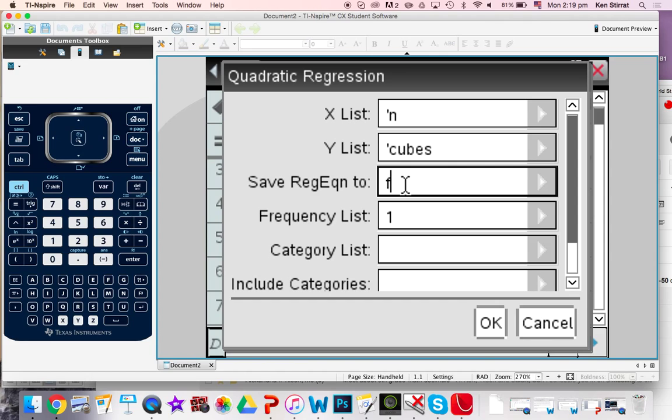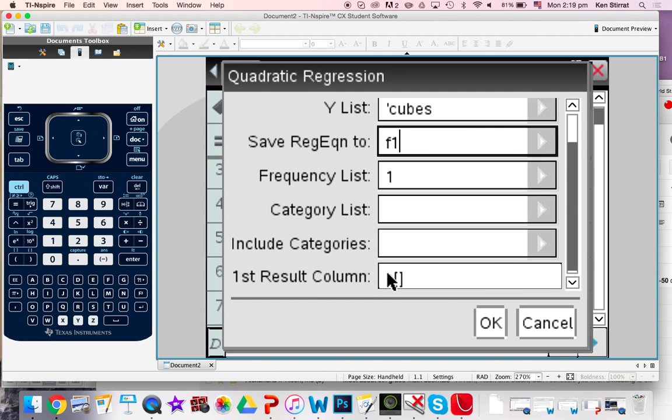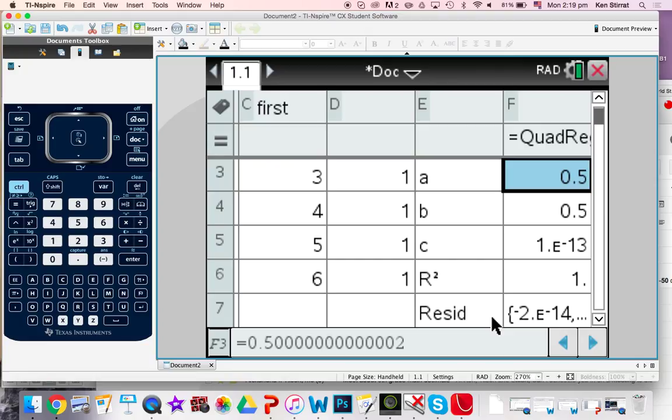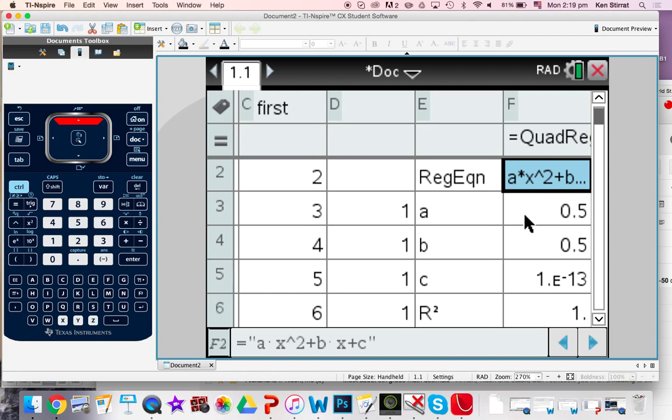The only time I might not is if I've already used my calculator for other graphs and I've got other things sitting in F1. And I'm going to ask it to put it into column E, the results. There we go. So we've got the rule here. 0.5, 0.5, 1e minus 13. Now we've got to be careful, this 1e minus 13 is a tiny, tiny number, 0.0000000, something like that. So we're going to actually just think that's going to be 0. And there's the model, ax squared plus bx plus c. So we fit our numbers in the right place and we write down the function.